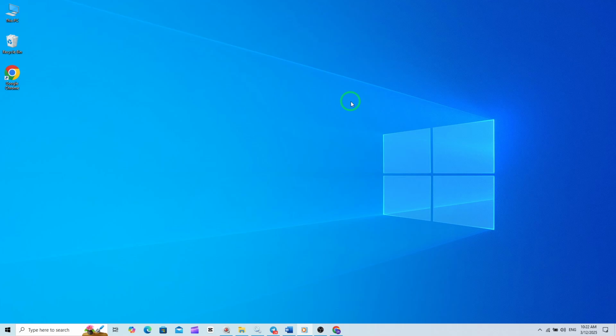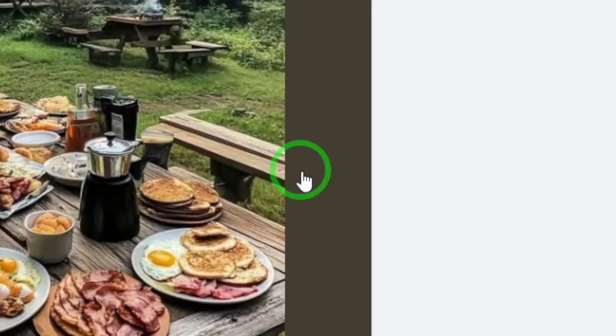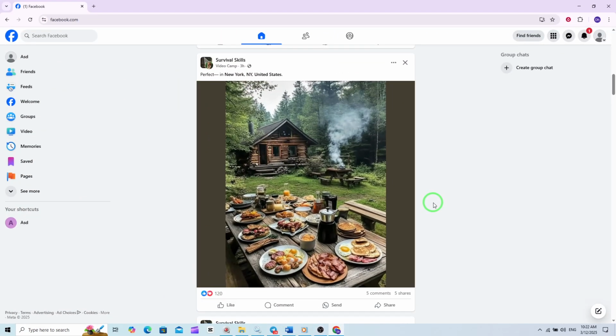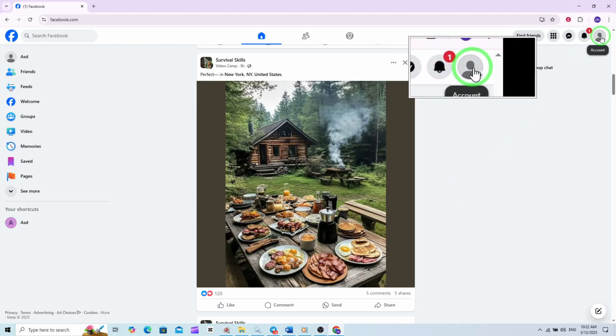Let's get started. First, open your web browser and navigate to Facebook. Log into your account if you haven't already. Once you're logged in, look for your profile photo at the top right corner of the page. Click on it to access your profile.